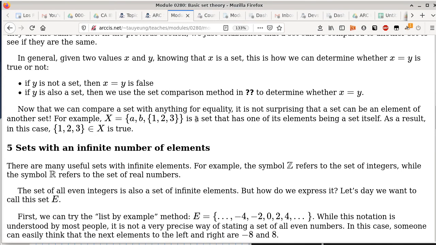Very good. So note that now that we can compare a set with anything for equality, it is not surprising that a set can be an element of another set. So we can have X being {A, B, {1, 2, 3}}, which has one of its elements being a set itself. In other words, we look at this portion of X and say the set {1, 2, 3} is an element of X. I know some of you know the term subset. It is not the right word to use here. The set {1, 2, 3} is not a subset of X the way it is defined. It is an element of X. Is that okay? All right.